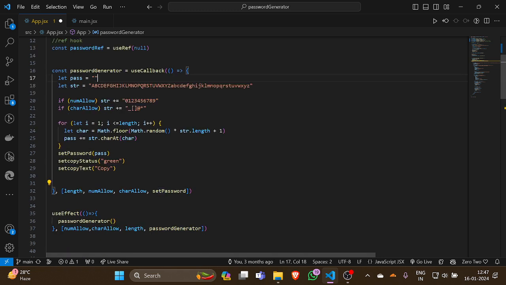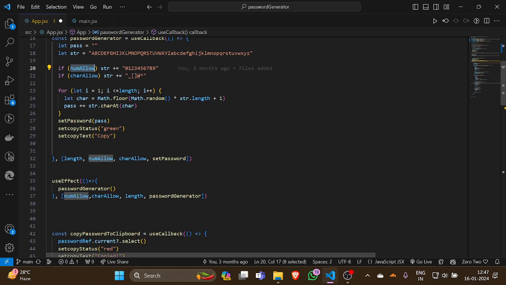So let's say initially our password is empty, and we have a string where we have written all the characters from A to Z in both uppercase as well as lowercase. So this is the string that comprises all the uppercase and lowercase characters. And now if numAllowed, it means that if numbers are allowed, we'll add the numbers to the string, and if characters are allowed, we'll add characters, that is underscore, square brackets, at the rate and star to the string. So this is how the random string is being generated, and then we are setting the states of password and copy status to green and setCopyText to copy.